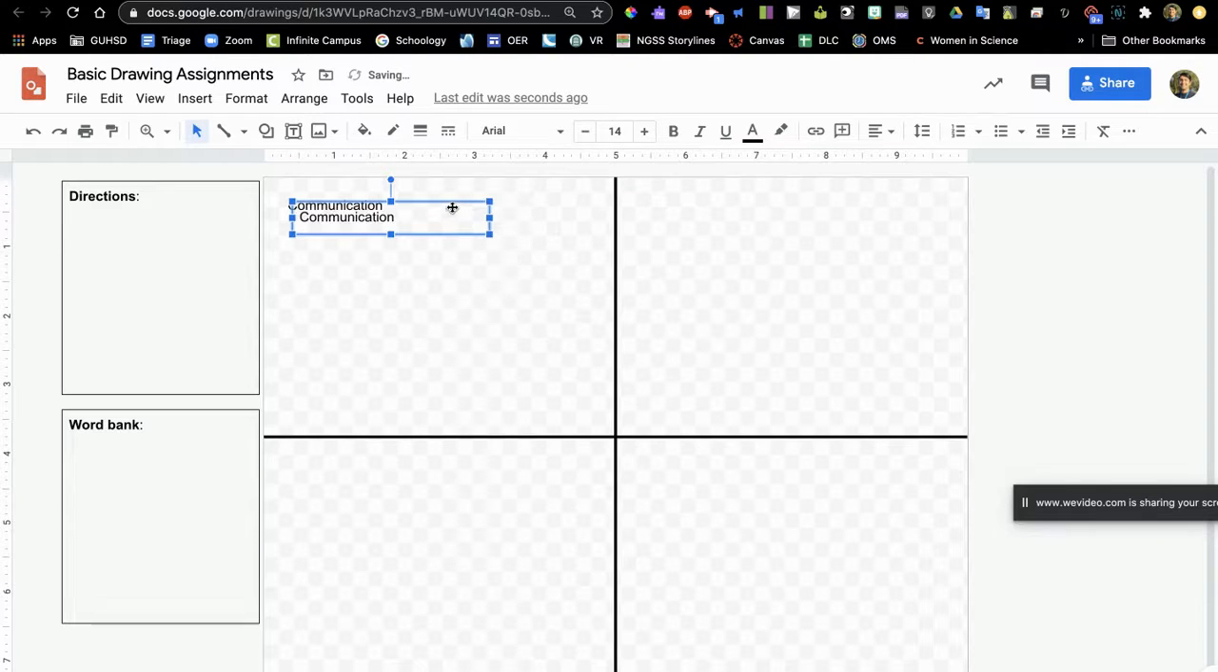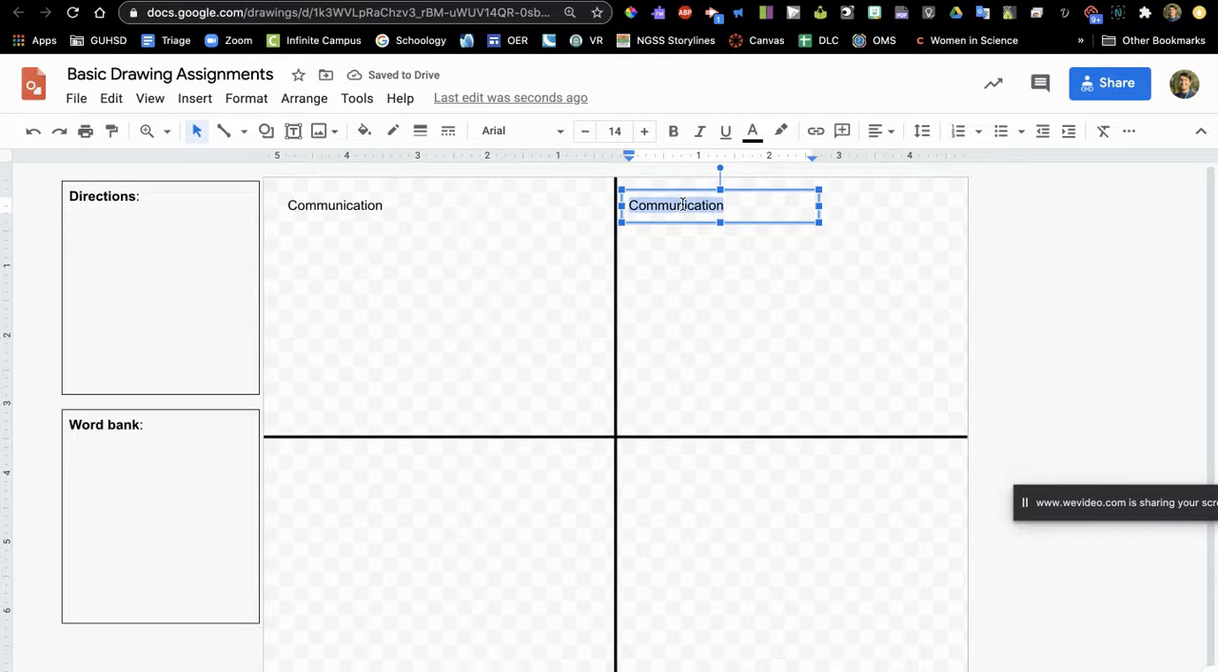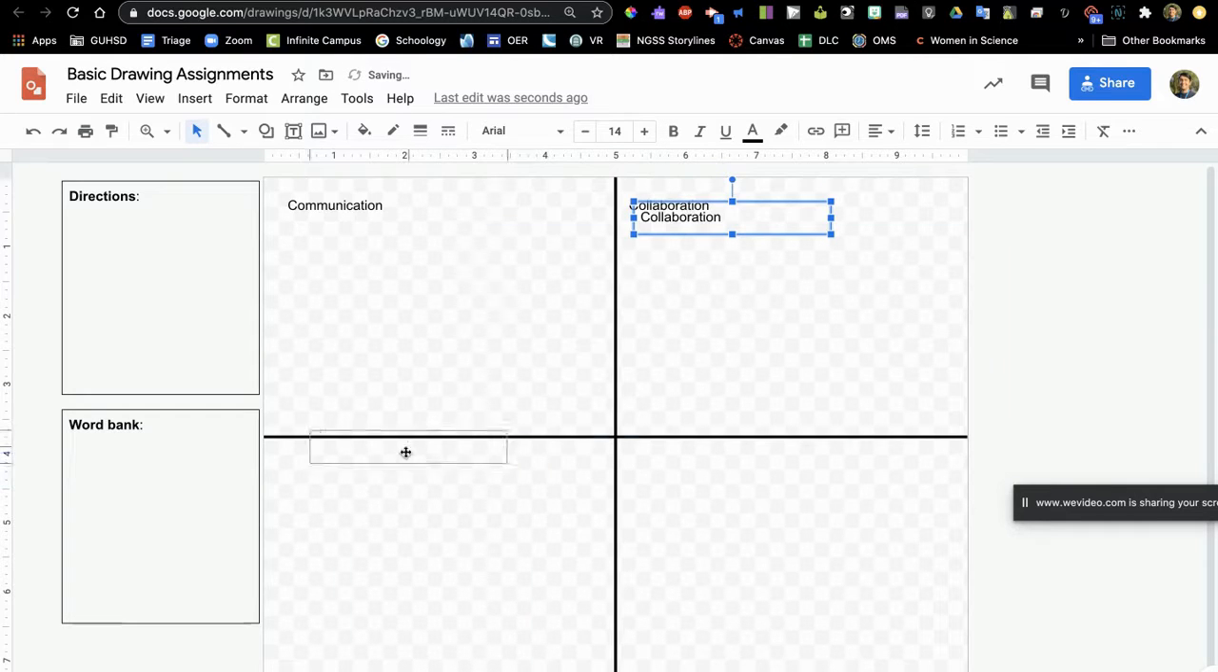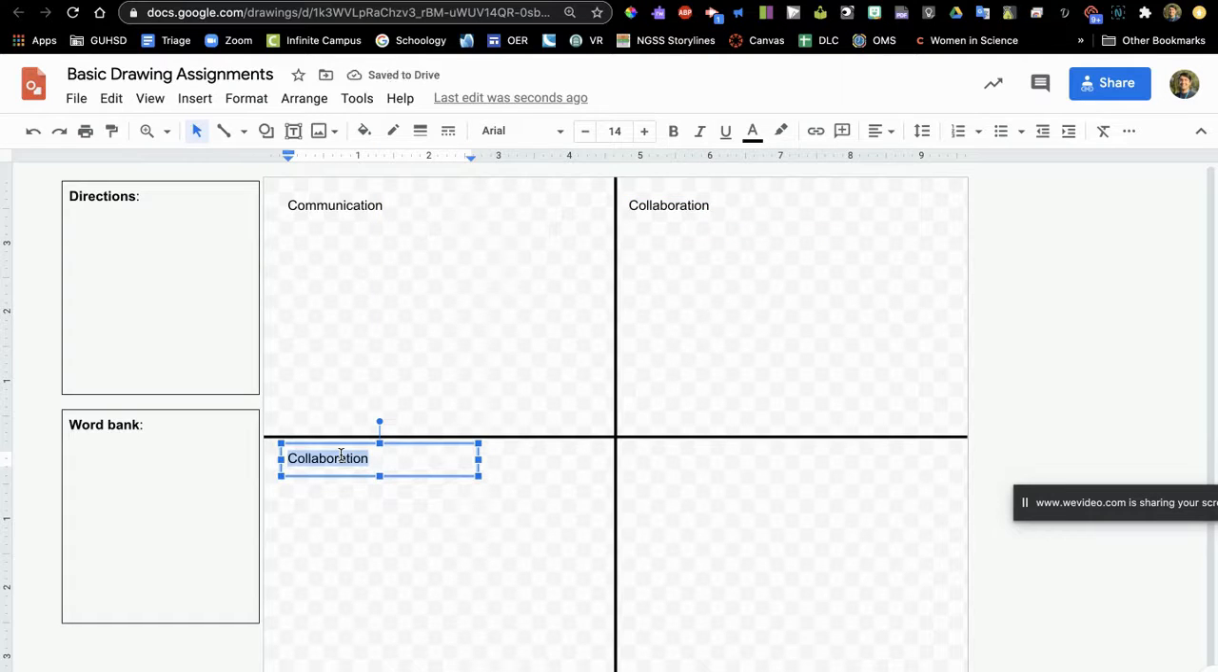Okay, I'm going to duplicate that. So remember, that was a Control or Command D. I'll change this one to collaboration. Okay, Command D. And you don't have to use the Command D. I just do it because it saves a tiny bit of time. You can just go back to text box again and click and drag.